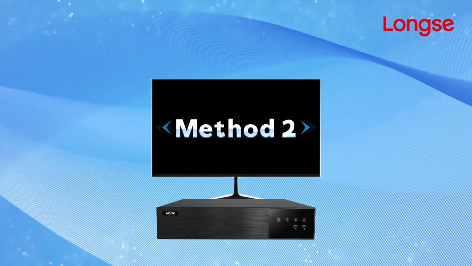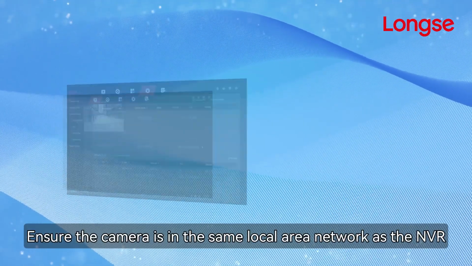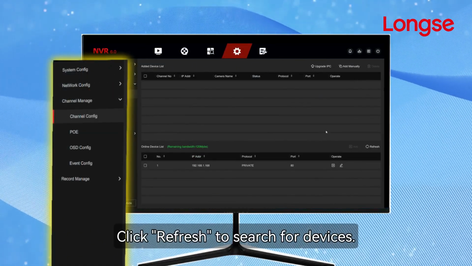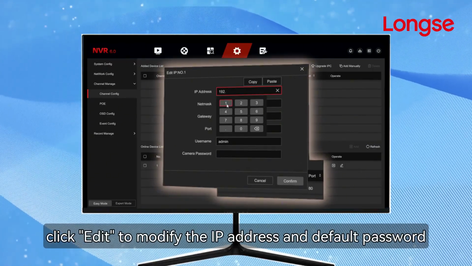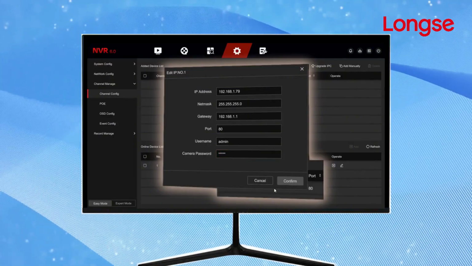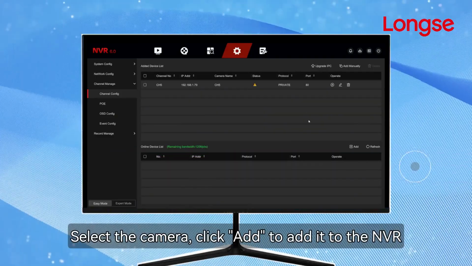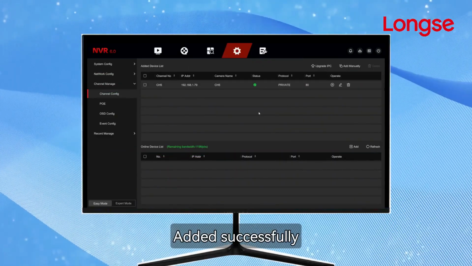The second method. Ensure the camera is in the same local area network as the NVR. Click Refresh to search for devices. After the camera is found, click Edit to modify the IP address and default password. Select the camera. Click Add to add it to the NVR. Successfully added.